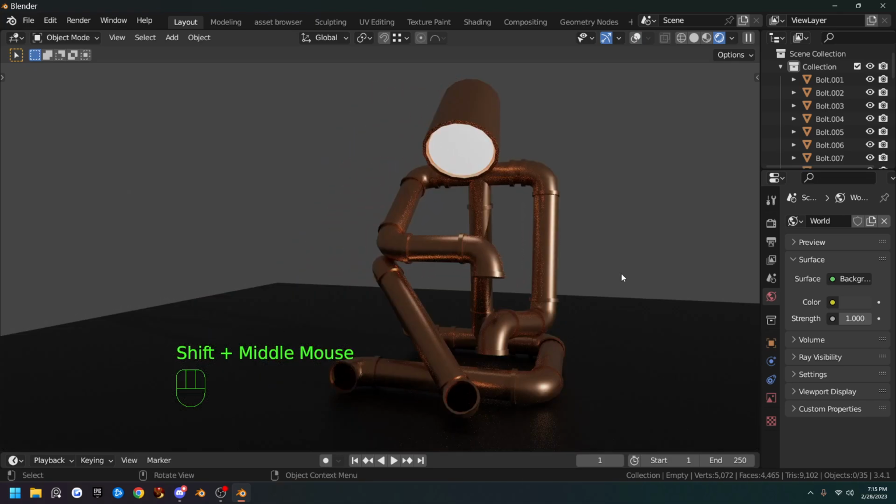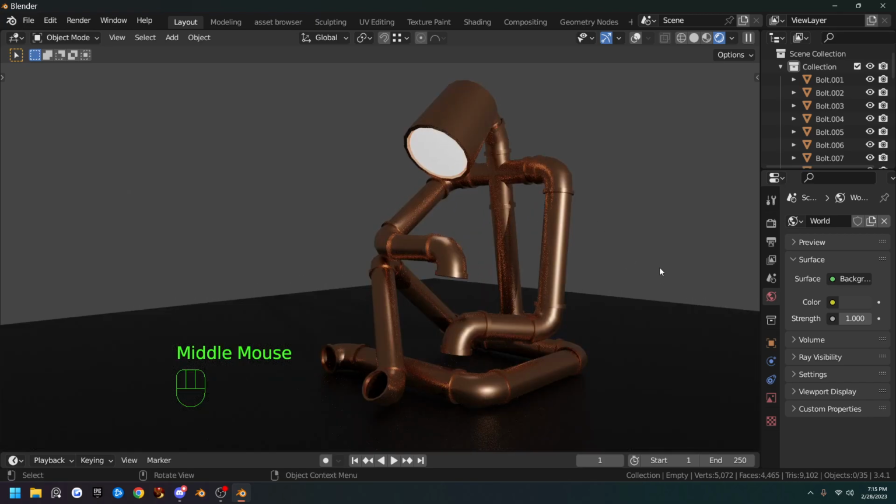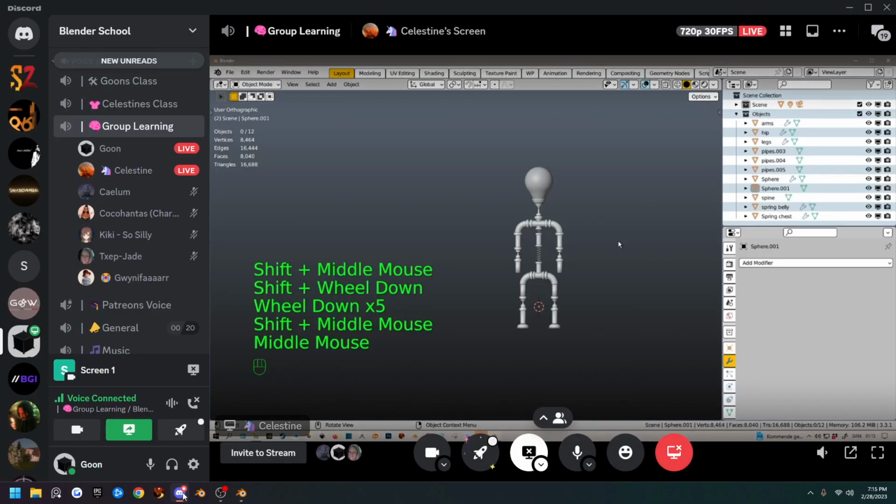You're doing something. Oh, you're rendering and everything. Nah, I've got him all unwrapped. Now I just need a nice material for him. You got some right there. Can you give it the old rusty look, Goon? Probably do something with it.